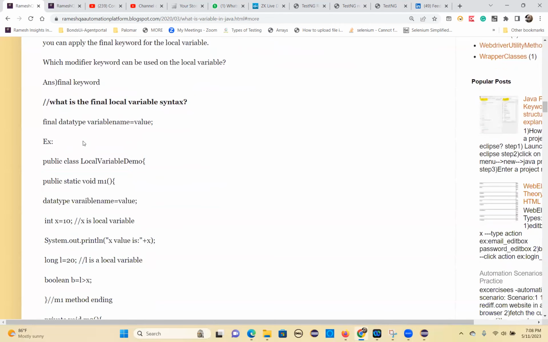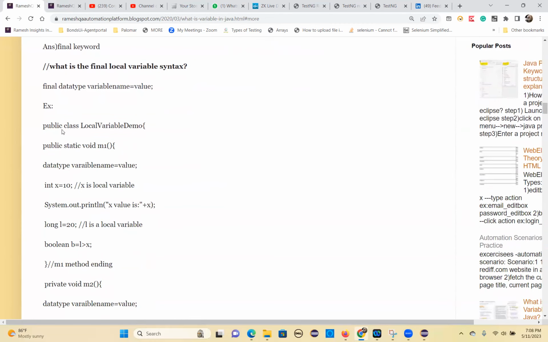And here are the examples for local variables. Public class LocalVariableDemo. See the method: access modifier, static keyword, void, method name, parentheses, curly bracket. Inside the method body, I am declaring a local variable. What is the syntax? Data type, variable name equal to value. Am I following that below? What is the data type? int. Variable name x. Assignment operator. Then the value is 10. Did I follow this syntax or not? Yes, sir. My life is so easy declaring variables, right?